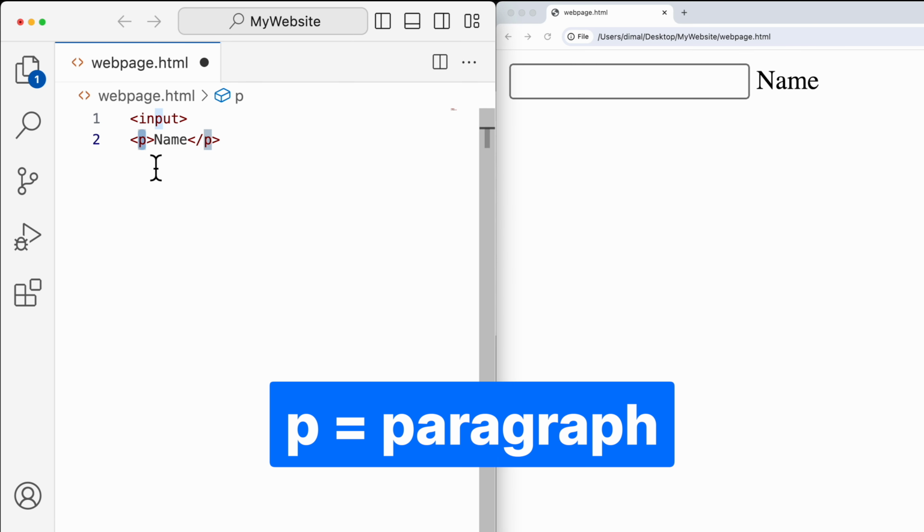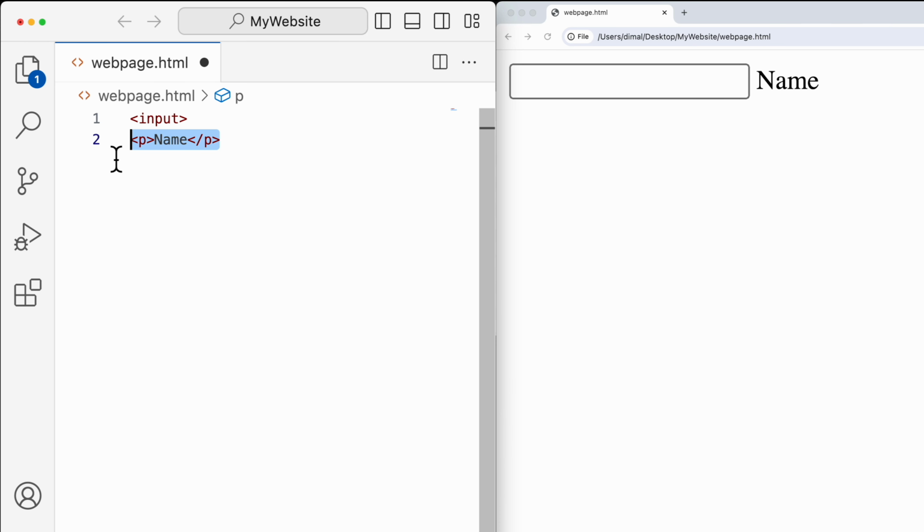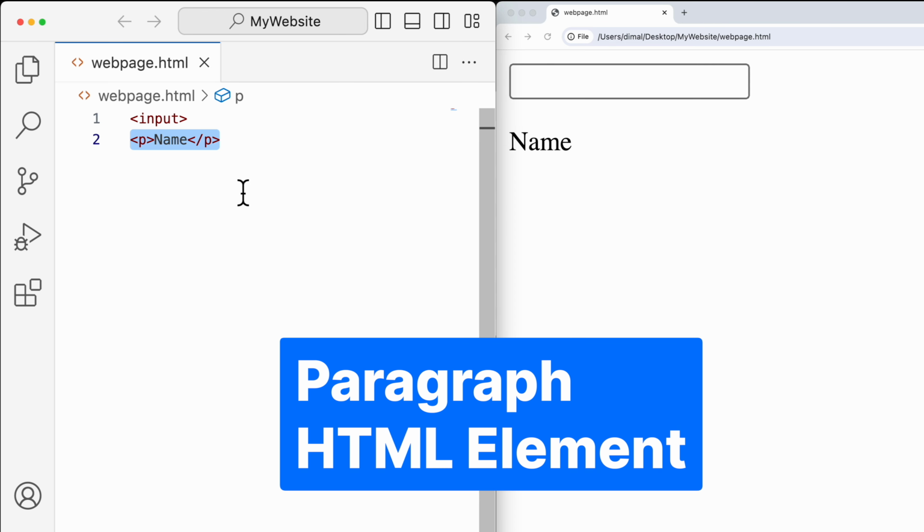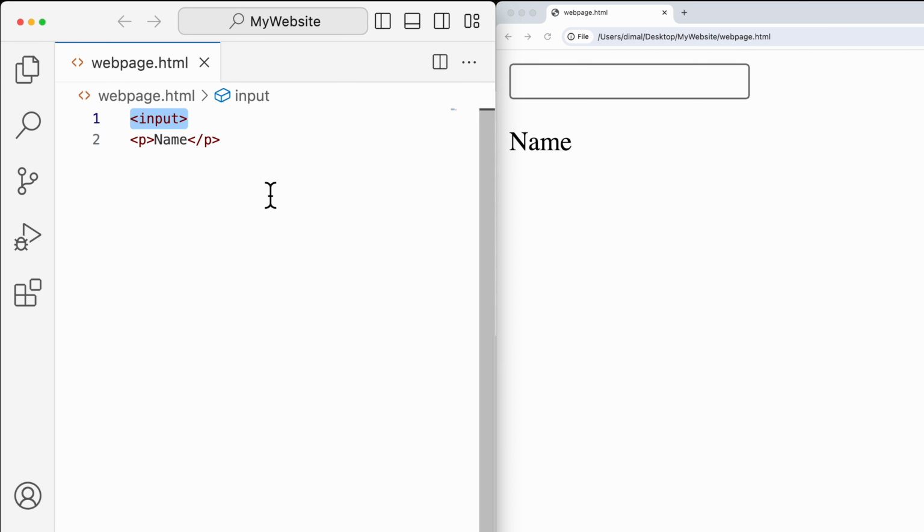P stands for paragraph, and this is now a paragraph HTML element that contains the name text. Save with Command S, reload with Command R, and now this text is on its own line. So this is the paragraph HTML element. It looks different from this input element we used to create a text field.